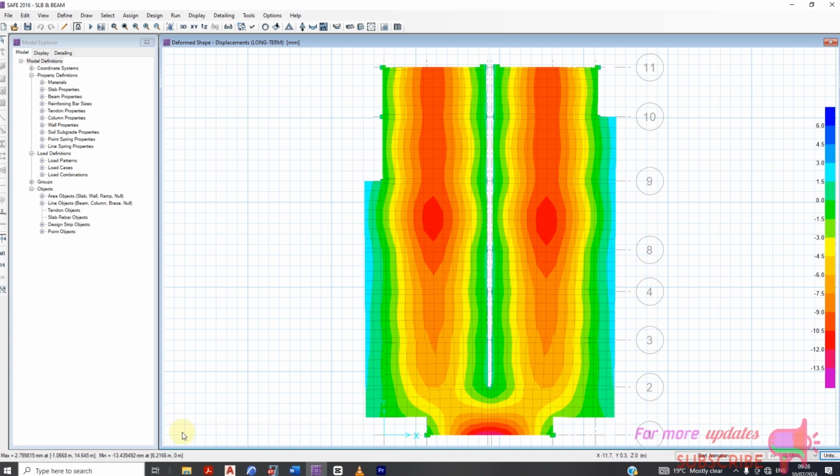Well, now our maximum value is 13.43 millimeters at 6 meters and 0 meters. Now I think this point is our maximum.